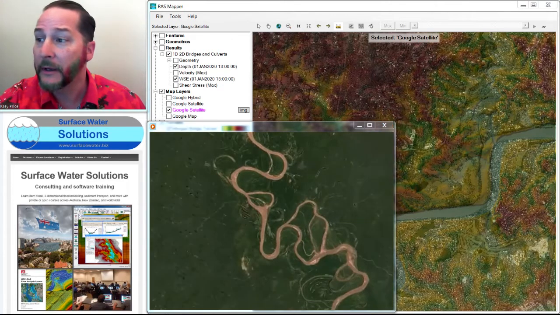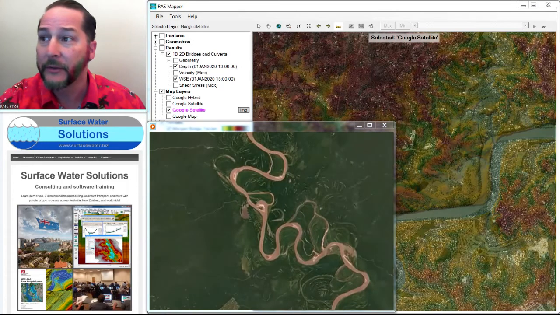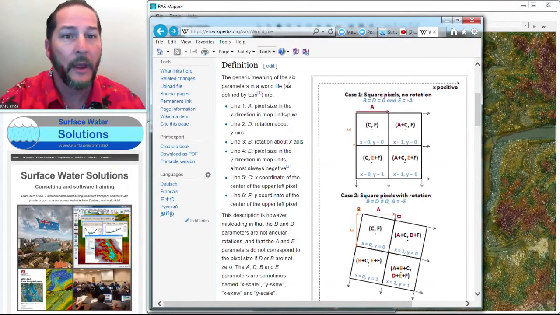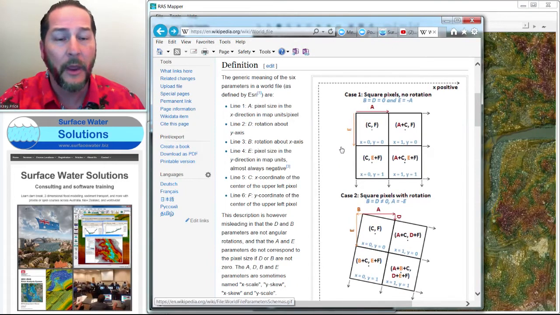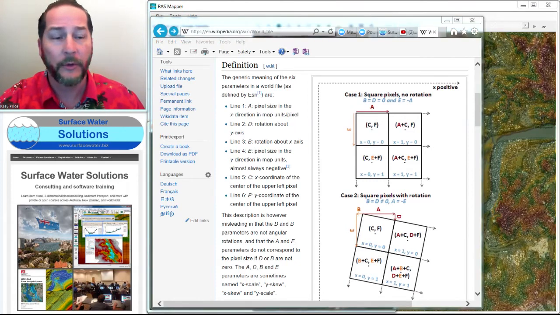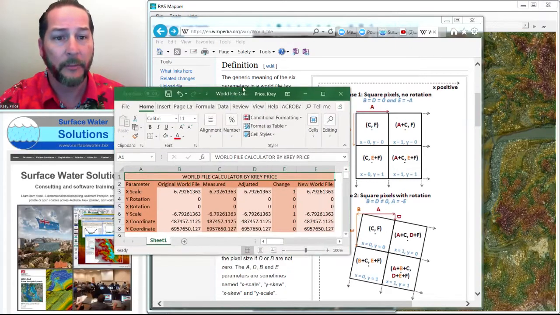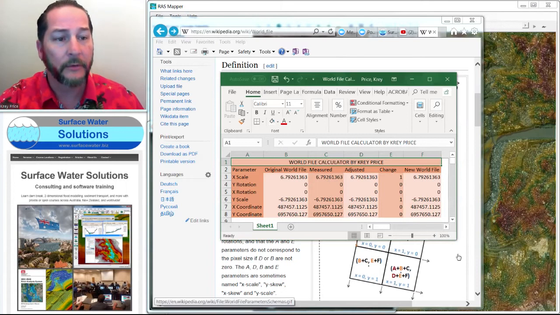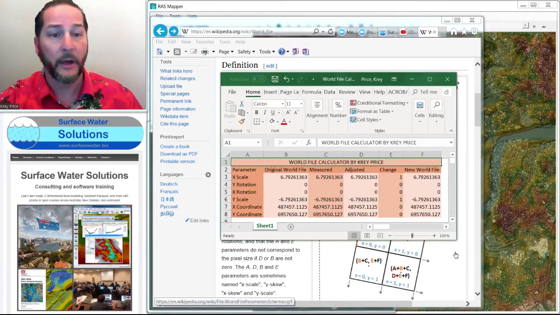Now, Wikipedia has a pretty good definition of this. You can see all of the parameters of a world file written out here. There are 6 lines of code, and it's just plain ASCII text. What you've got here is 2 lines of text that refer to the scale, 2 of them that refer to the rotation, and 2 that refer to the coordinates of the upper left pixel. I've put these into a spreadsheet that we'll refer to throughout this video. You can make your own, or if you want to email me, I'll send you a copy of this spreadsheet.